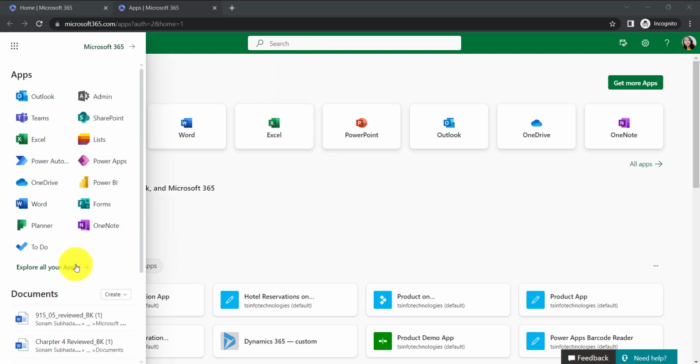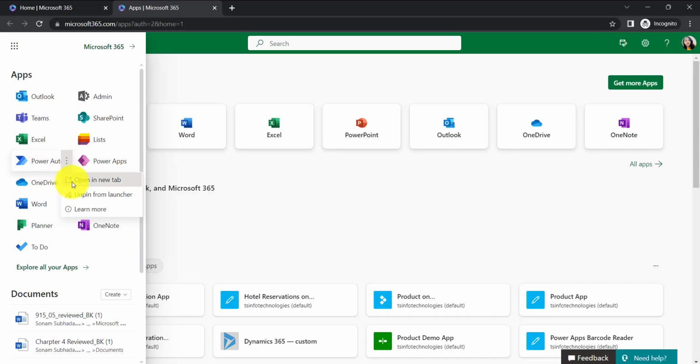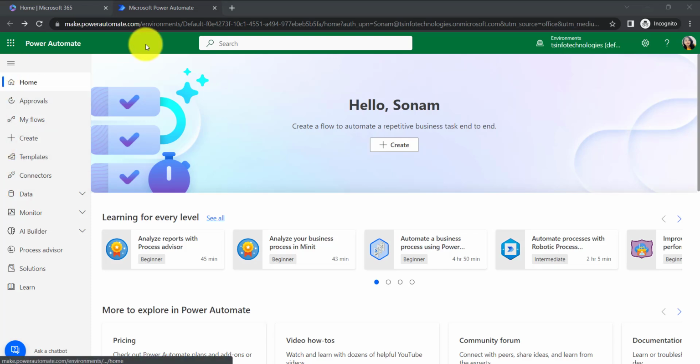We are going to create a flow that will convert a number to hexadecimal format. For this, we will open Power Automate in a new tab. Once Power Automate is open, we can click here, and if you click on create, it will open the create page. Or you can find the create option in the left navigation. Okay, let's click here.